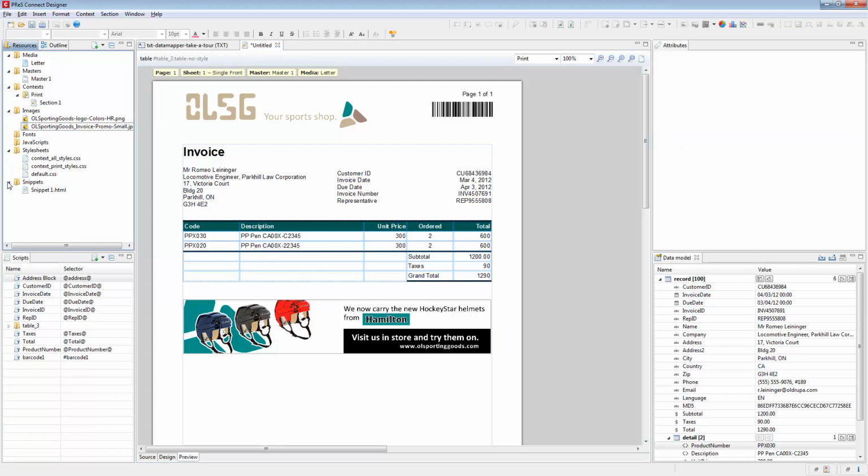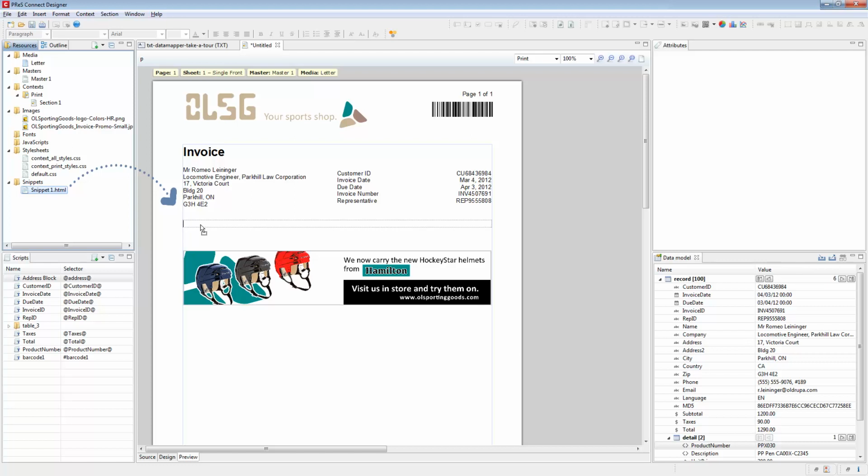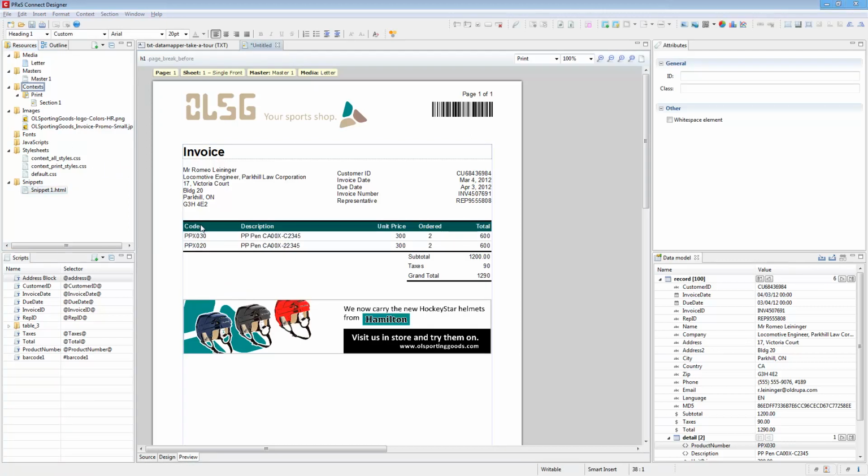Creating a snippet basically takes all of the contents on the page and copies it inside of a separate HTML file that contains what you put in. Now, in order to use that snippet, you need to add it on the page. It didn't actually replace it here, it simply copied it, so I can delete the table and re-add it from the snippet. And now let's create the context and use all of this.